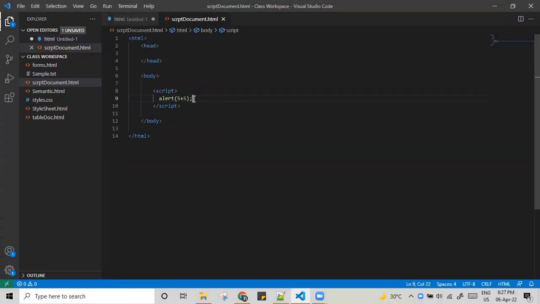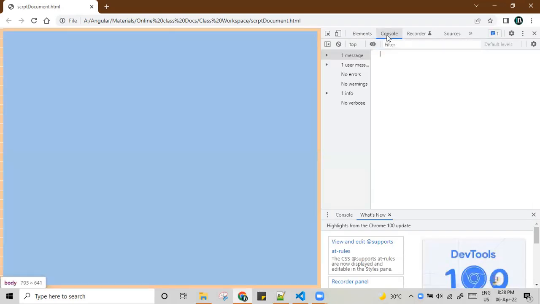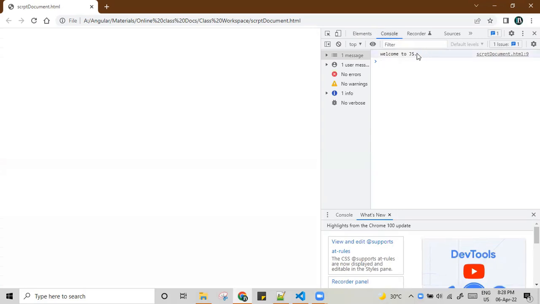Okay, but how should this be displayed? See here, in the same place where I added the alert, I'm using console.log, and I'm simply giving it "welcome to JavaScript". If I execute this, nothing will be displayed in the browser. If you right click and inspect, there you will get one console. If you click on that, you get to know what the output is, what debug log we have added here.